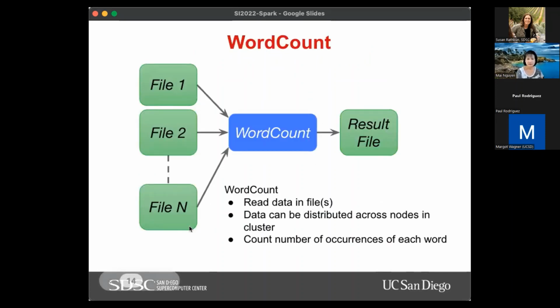So we can look at a specific example to show how transformations and actions are used in Spark. We can look at word count. Word count is your canonical example for illustrating parallel processing. It's like the hello world of programming.